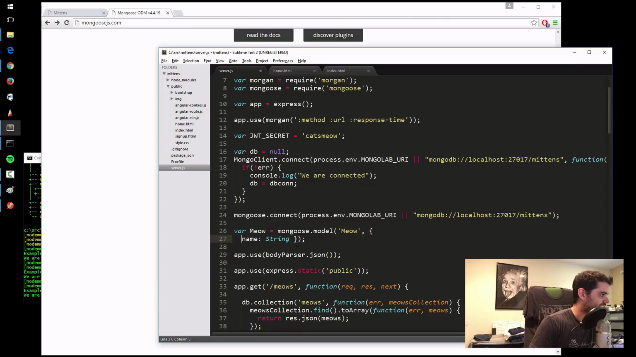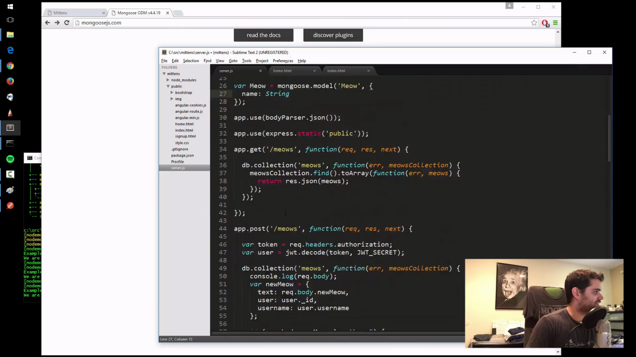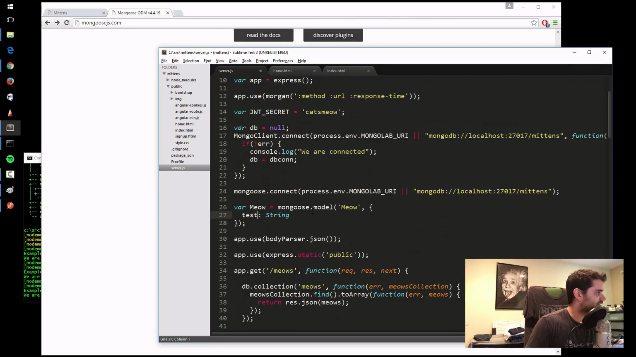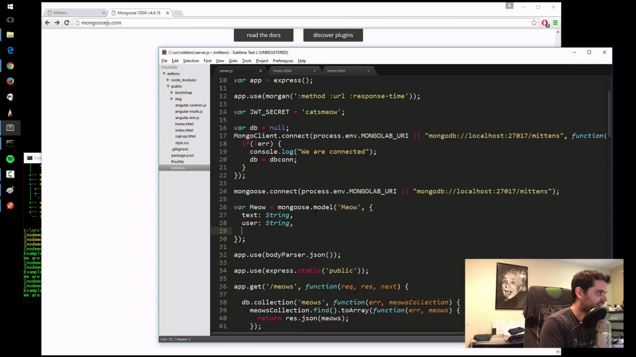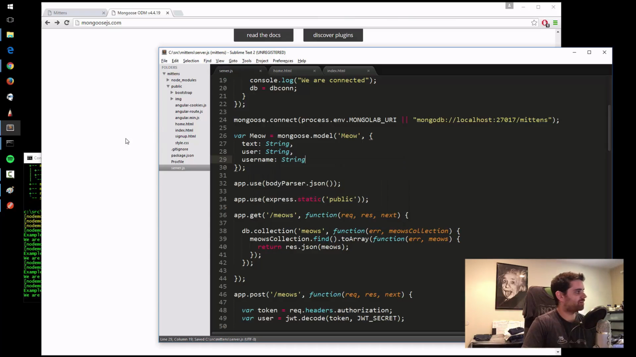So let's do this. When I have multiple fields in an object, I like to use multiple lines. So what do we have in our object? We have text, user, and username. So let's do that. Text is a string. User is, we'll get to that. I'll put string for now, but I don't think that's going to work. Username is a string, and okay, that is our object definition. That's our schema that all of our programmer friends are going to look at when they're working on this project with me.